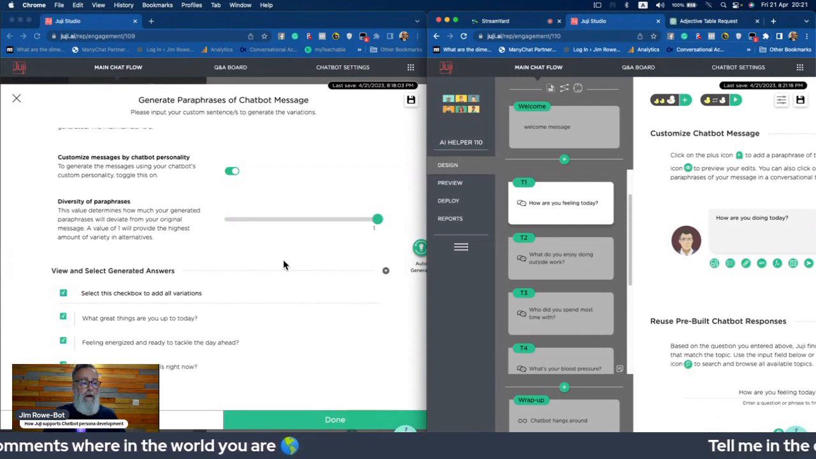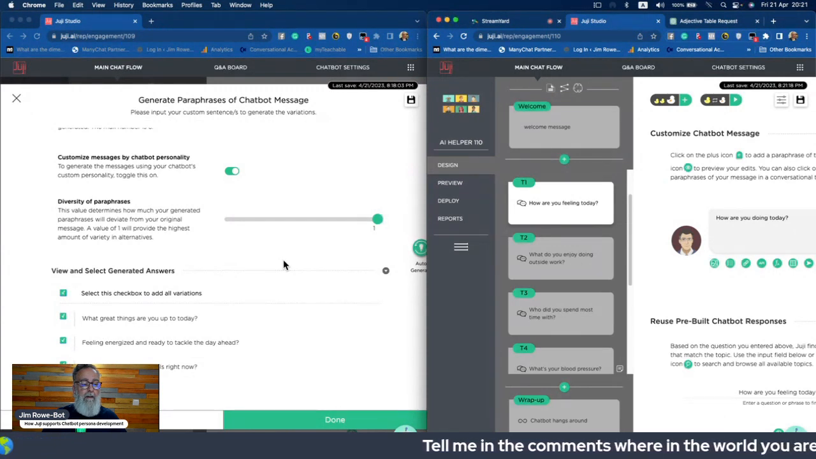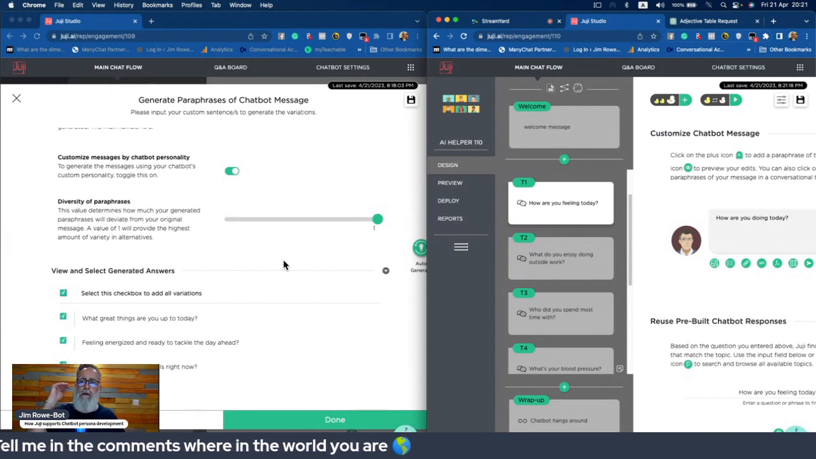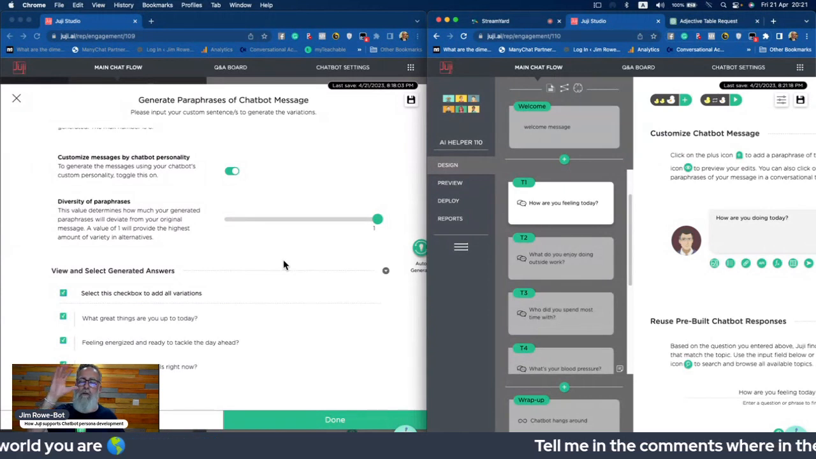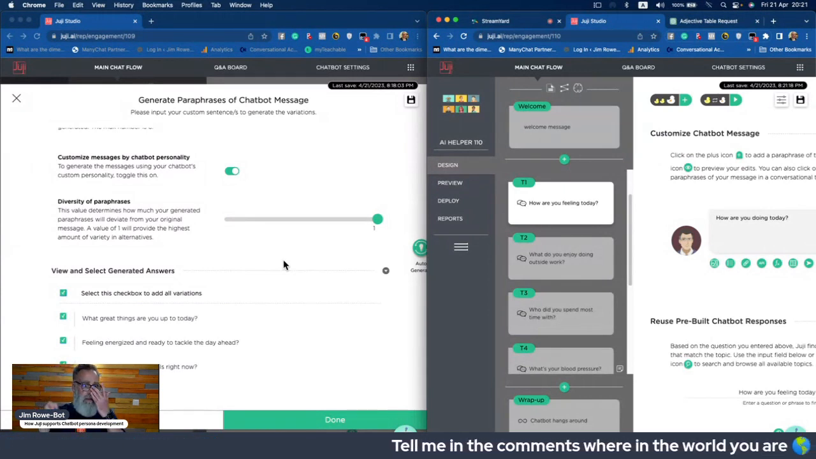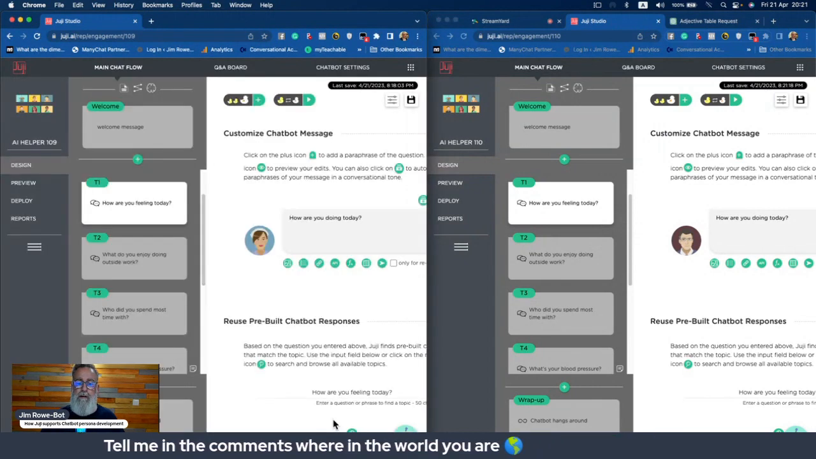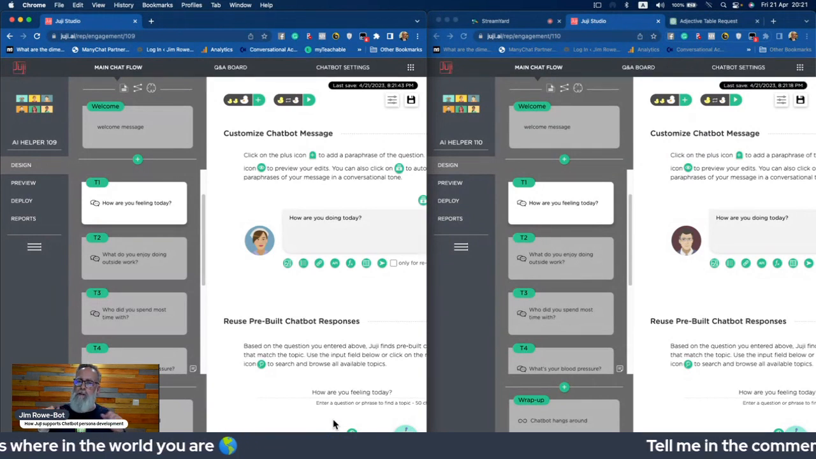And then if we look at Clara: what great things are you up to today? Feeling energized and ready to tackle the day ahead? Are you crushing your goals right now? Okay, again, the tone feels right. Even from this short bit of dialogue, three pieces of dialogue, it feels like Clara. So we're going to click add. If I didn't like them, I can just hit auto regenerate again, and I can also go in and manually just slightly tweak them.